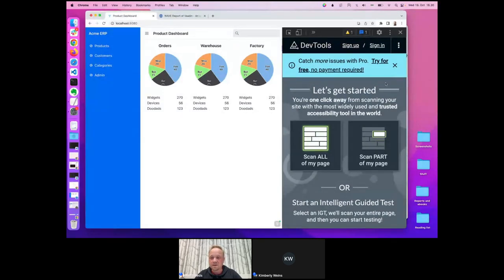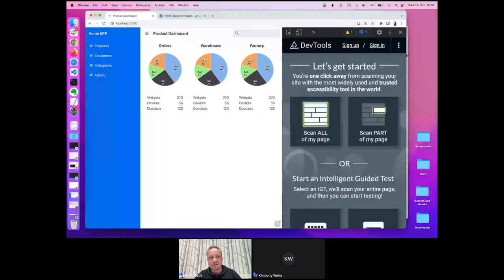Even the free version, which I have here currently, as you can see here, it's suggesting that I can catch even more issues with the pro version. And well, there's some truth to that. Actually, I think the pro version is worth the money, I think it costs about $40 per month per user, and it does give you some useful features. Like, for example, this scanned part of my page is available with it. So instead of scanning the entire page every time, you can just scan a part of it.